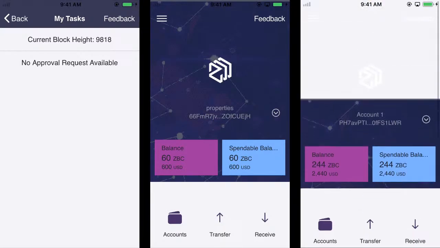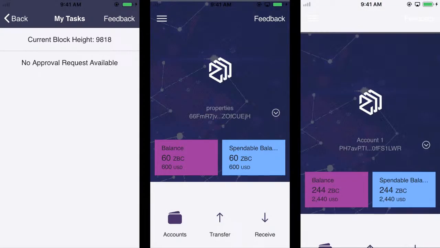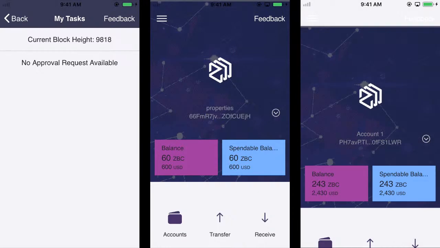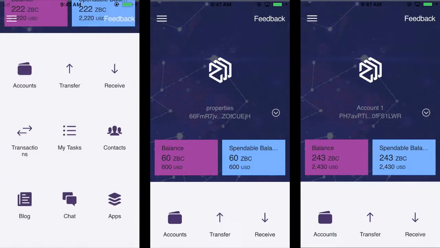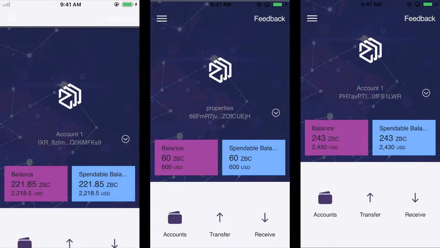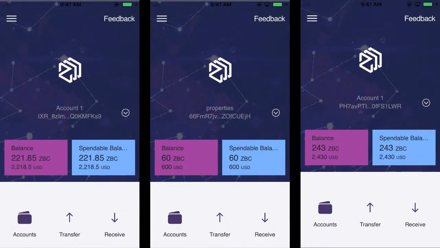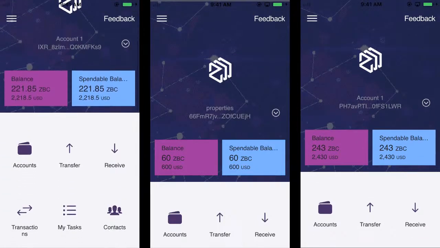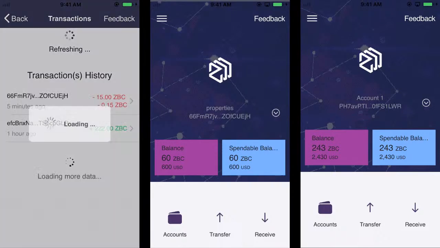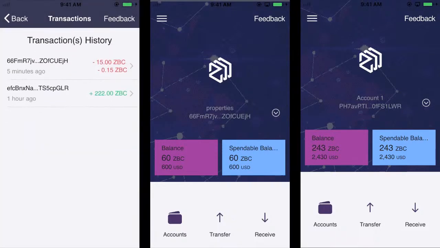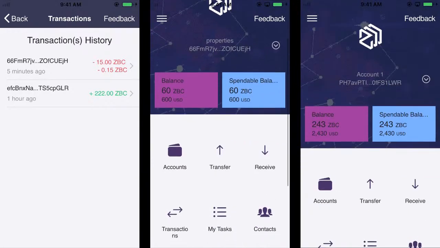So I'm still at 60. Okay. And okay, I've gone to 243. What did I have before? Because I spent... It's 221 and 85. If I look at my transactions, I see that... no, well, it's minus 15. You still see? Okay. So, this is another thing we have to work on a little bit in the UI.